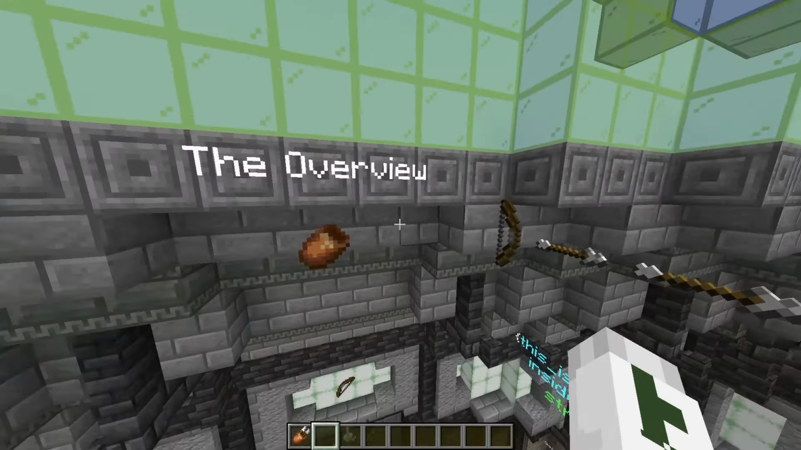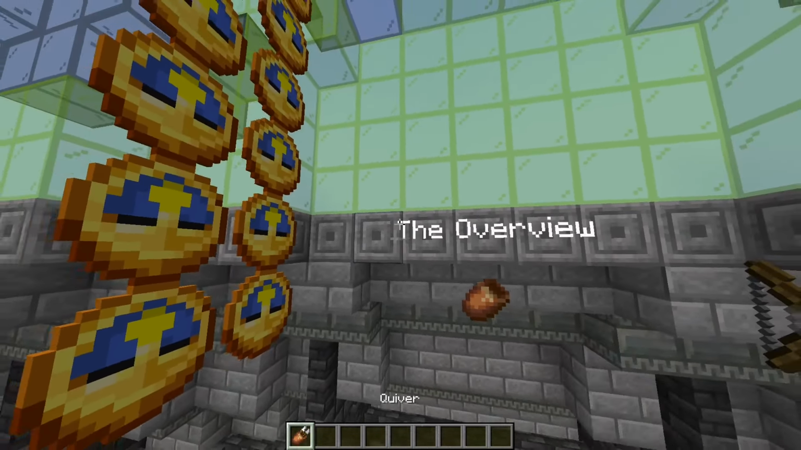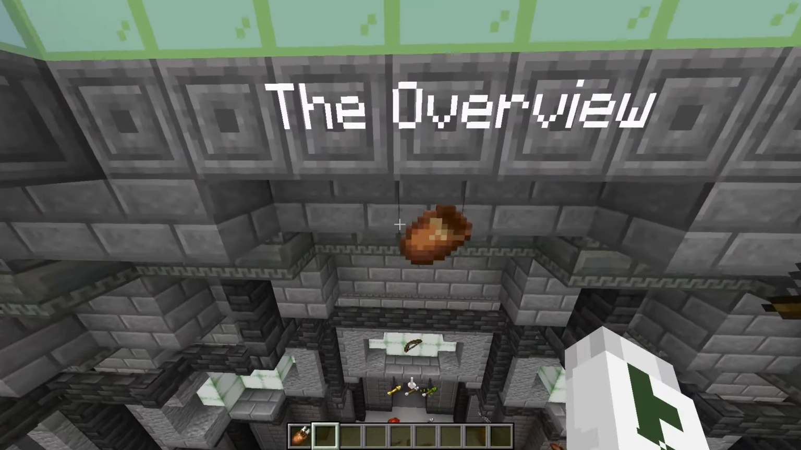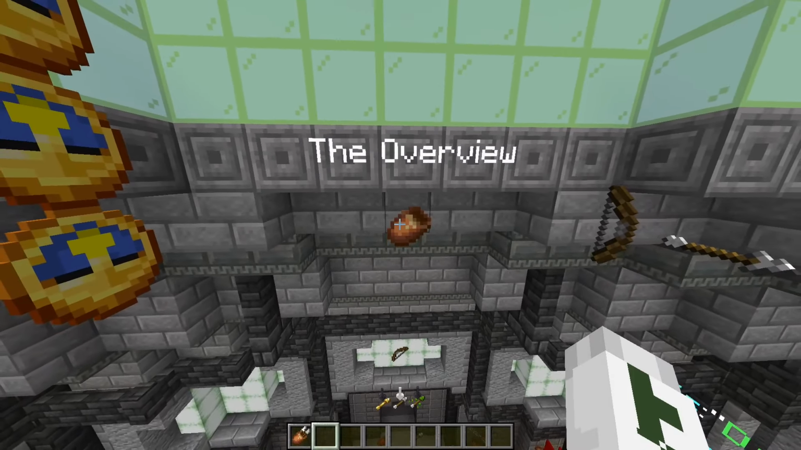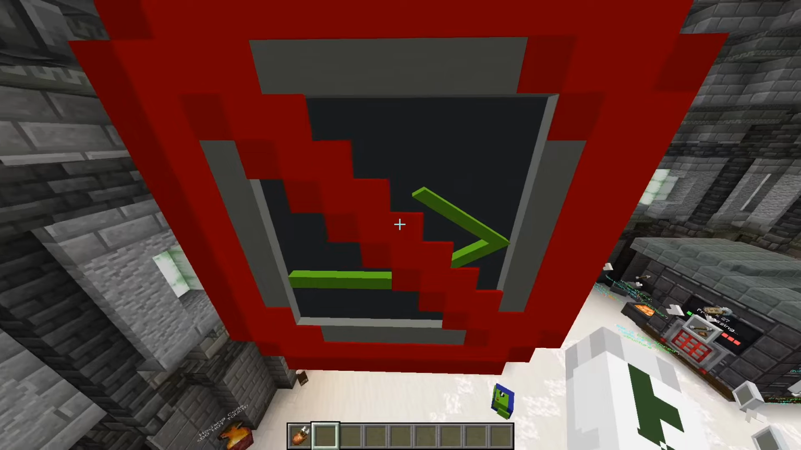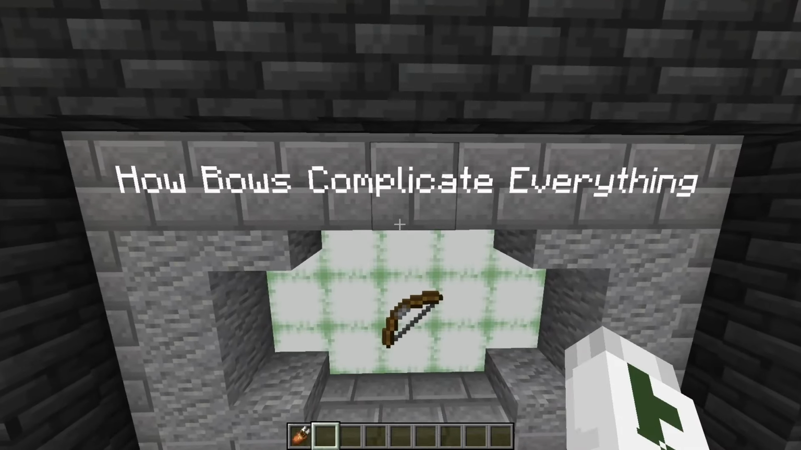Okay, so it has been 2 full weeks of development later, and I have something that works. But to fully appreciate this jumbled mess of an item, I will need to explain a lot. We're going to need to cover exactly how bows work, some data storage, and why I suck as a programmer. So strap in. Let's start off with how bows complicate everything.